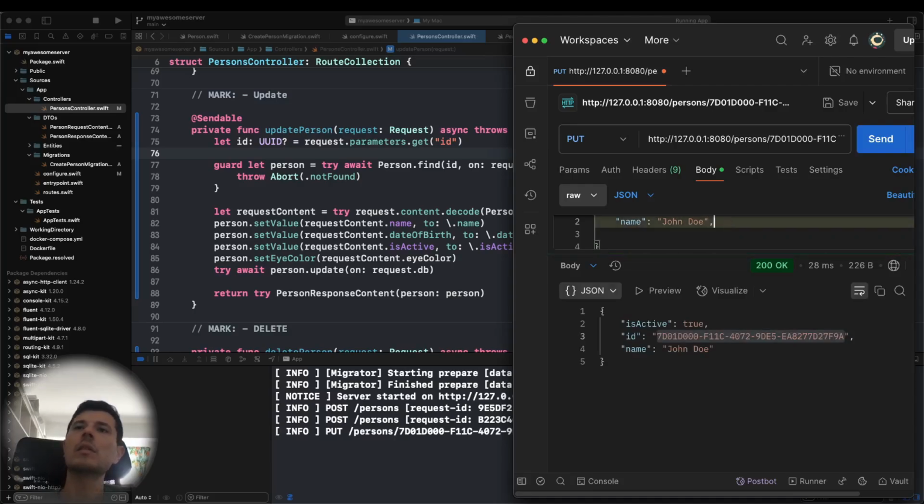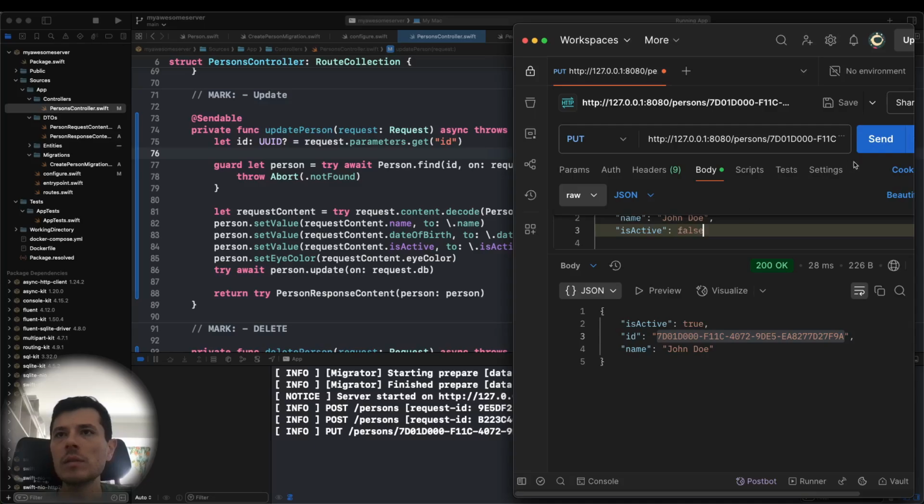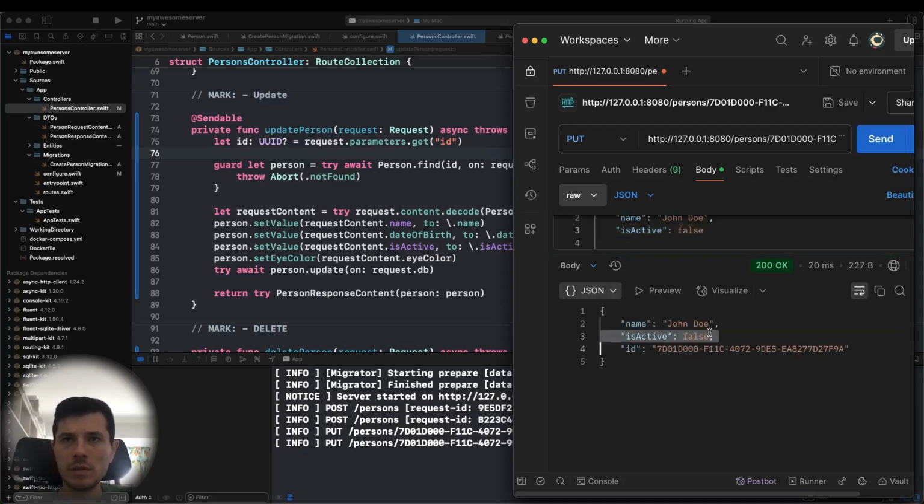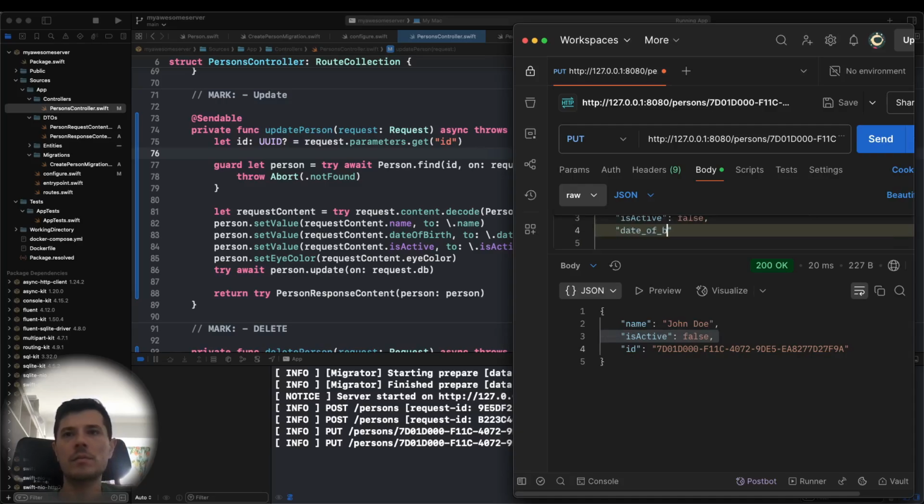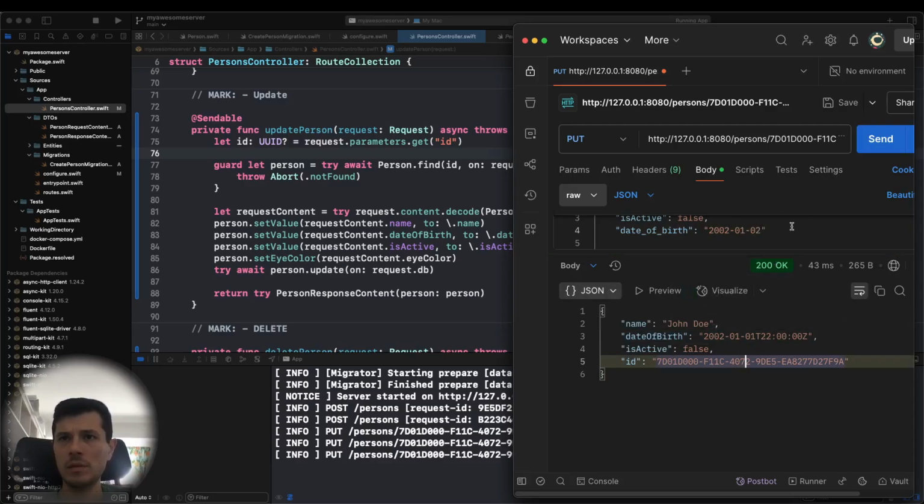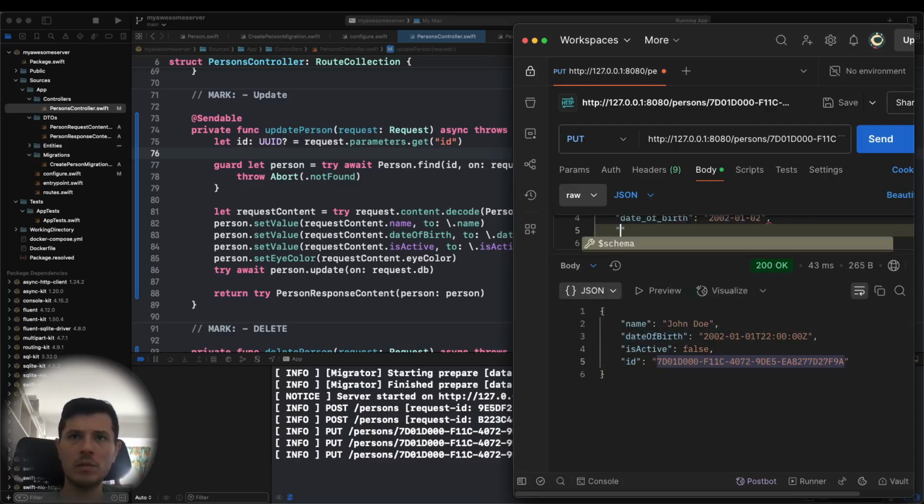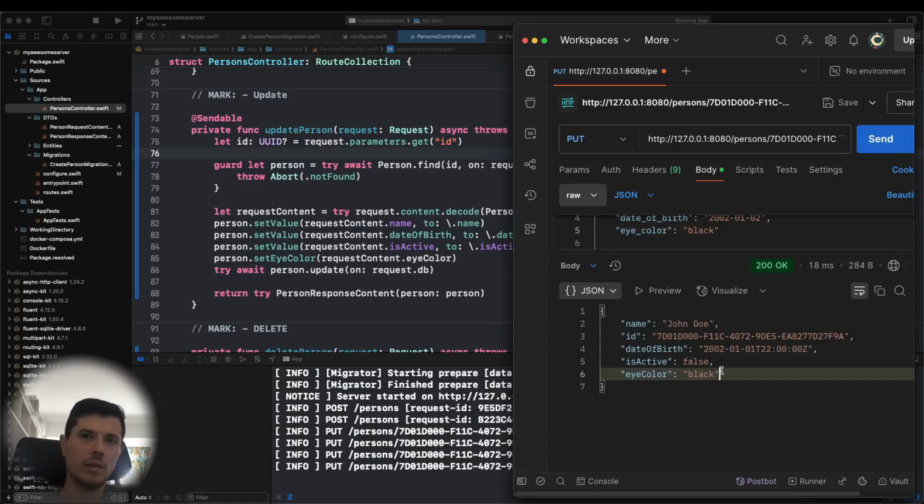All right, it's working. What else? I can say isActive false. You see here the boolean has been turned off. Date of birth, let's change it to 2. All right, got updated. And let's also add the eye color. It's black. I see here the eye color has been updated to black. All right, so the update is working.